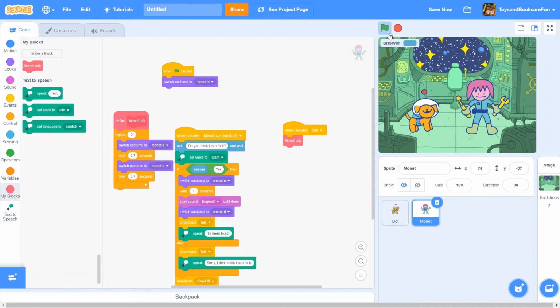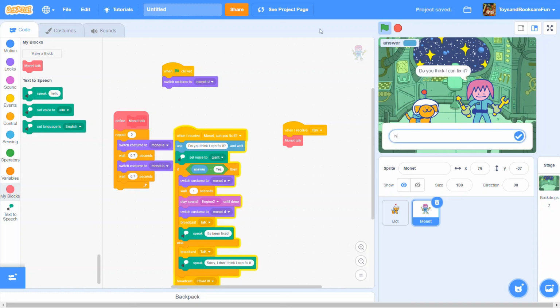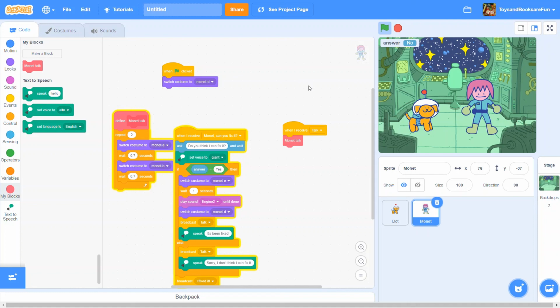Hello Monet, I think the control panel is broken. Can you fix it? And we're going to write no this time. Sorry, I don't think I can fix it.